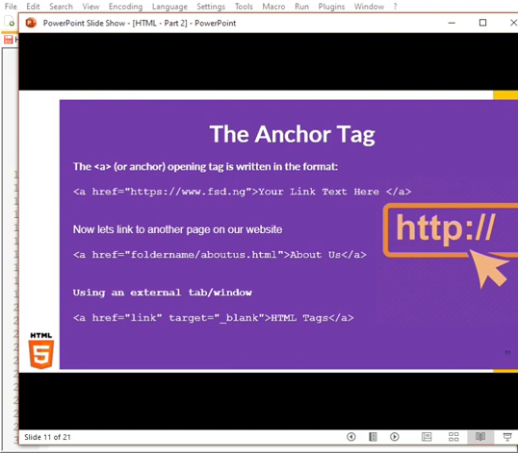Now, if you look at what we have above, you can see that the anchor is represented by the A that we have here. Then we have the href, which is the HTML reference. Then we have the address. Where is it going to link to? The anchor is working together with the href. And then we can introduce some text along with it.